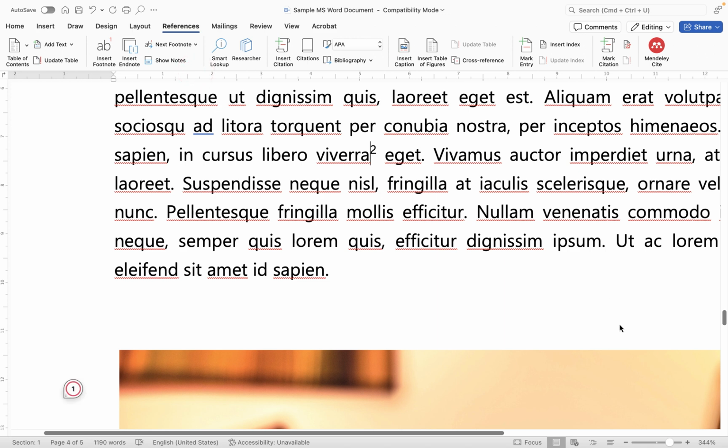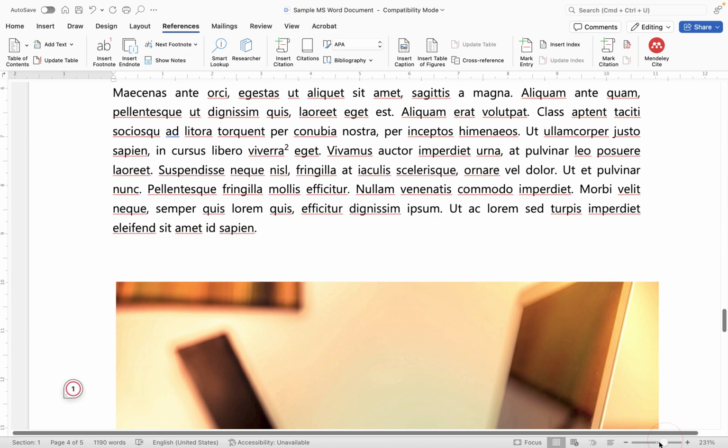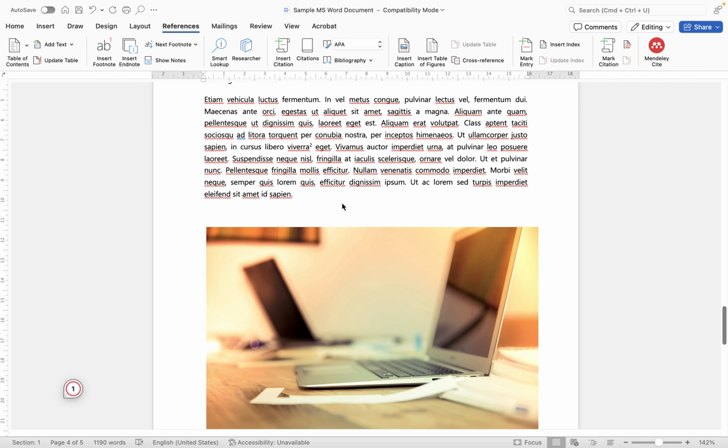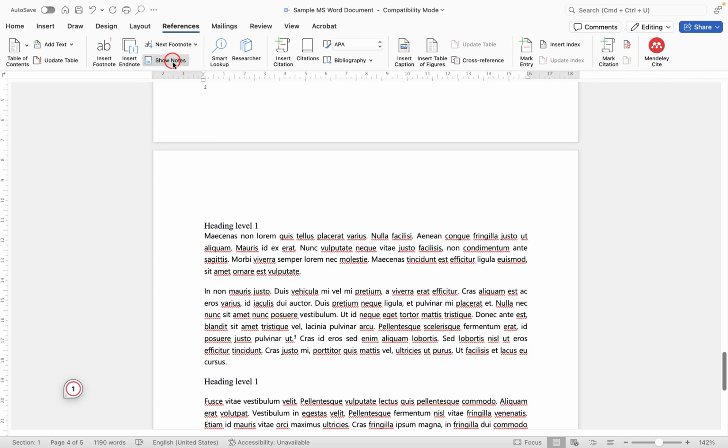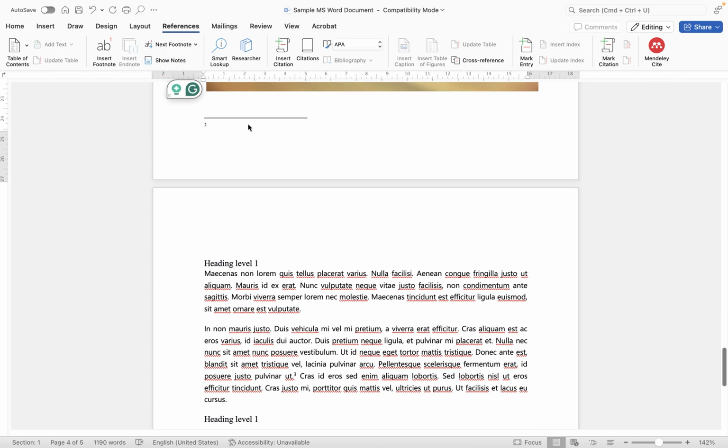Now, finally, if you want to maybe take a look at the actual note itself, all you need to do is click Show Notes, and it will jump down to the bottom of the page, in this case just here, and you can see your notes, and you can make a change to the note in that area. And that's how you can add, edit, and manage your footnotes within Microsoft Word for Mac.